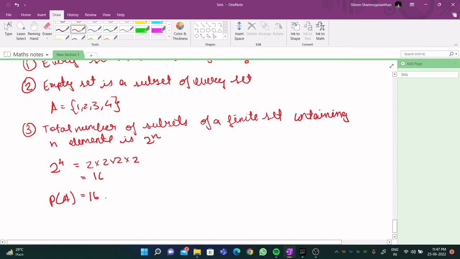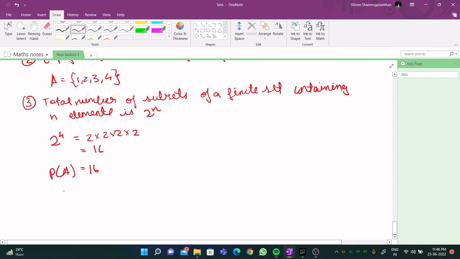Now let's try to list those sets. We have individual numbers. All right. We just have 1, then we have 2, we have 3, and then we have 4. Fine. Now we can start making combinations. We can have 1 comma 2, 1 comma 3, and then 1 comma 4. I should have chosen a shorter set. This is going to take forever.